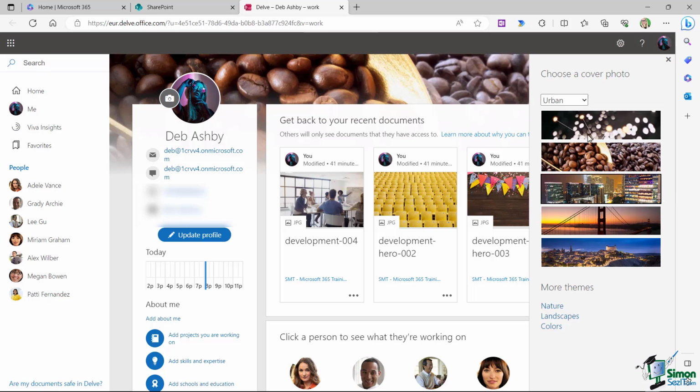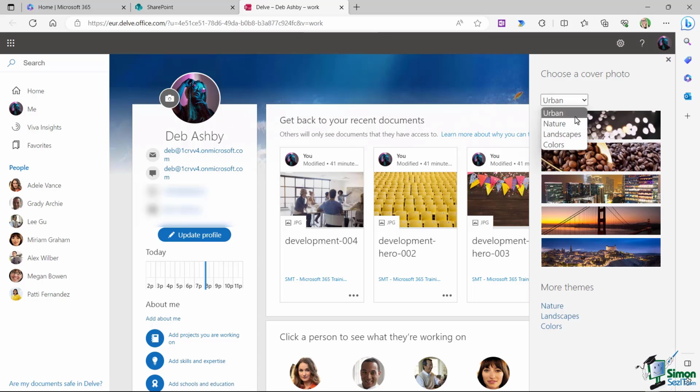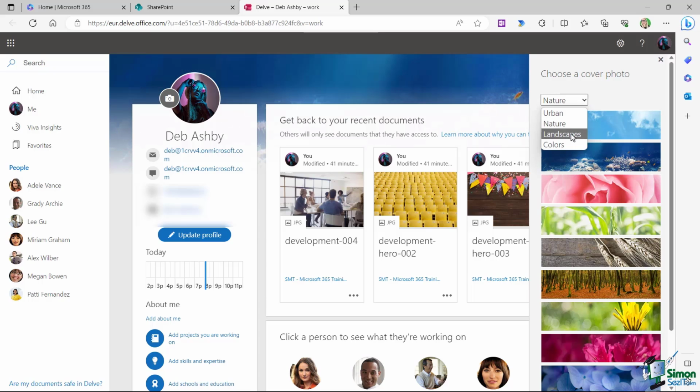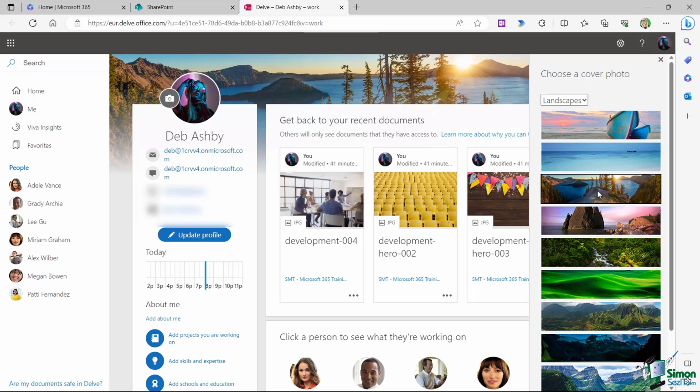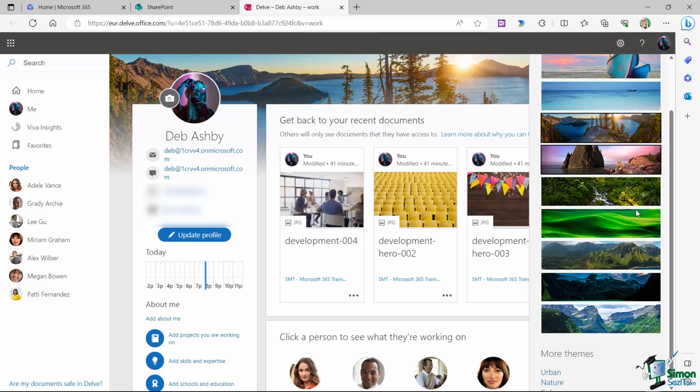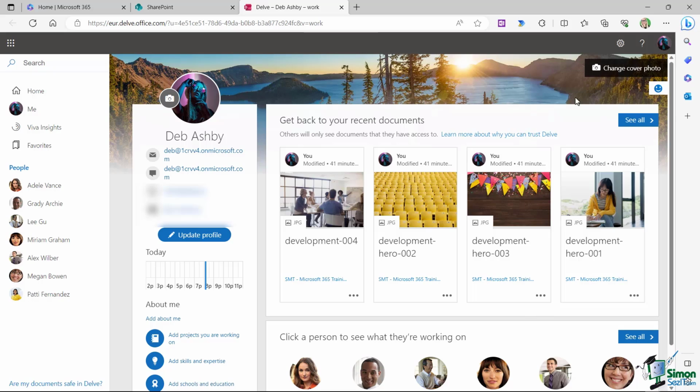We have a few template ones in here dividing down into different categories. So we can go for nature, we can go for landscapes. Let's do that. Let's change it to something like that. I think that looks pretty good. And then close this down to save. We can also change our profile photo just here as well. So I'm going to do that.